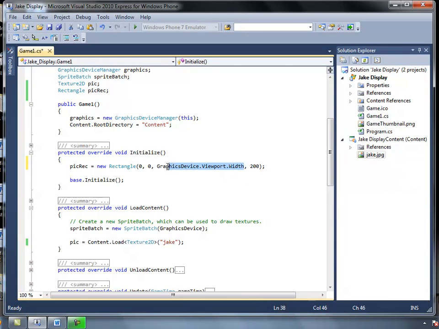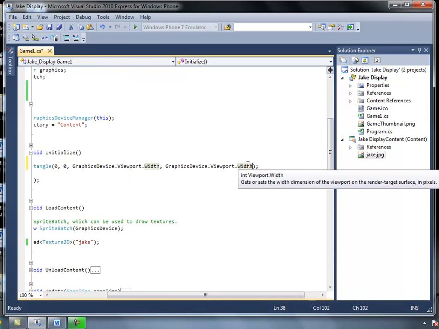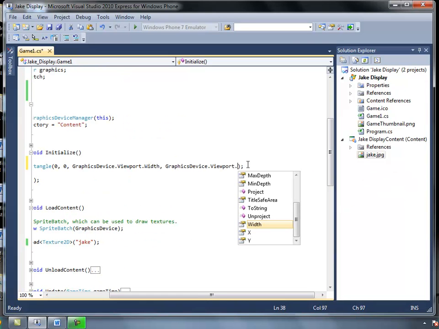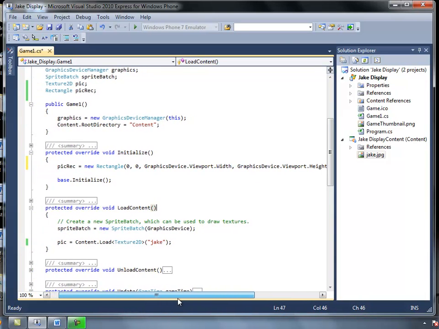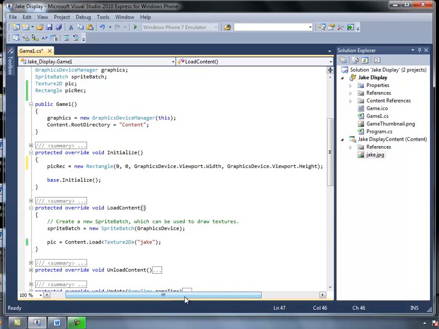Let's do the same thing, but instead of width, we'll type in height. Don't you love IntelliSense? That's it. That's all we had to do to get Jake to be drawn as a full screen image. So whatever your screen is sized to, by typing in graphicsdevice.viewport.width, that represents the width of the screen, and this represents the height.